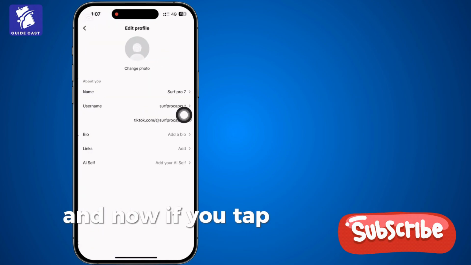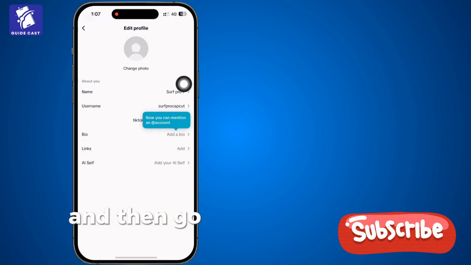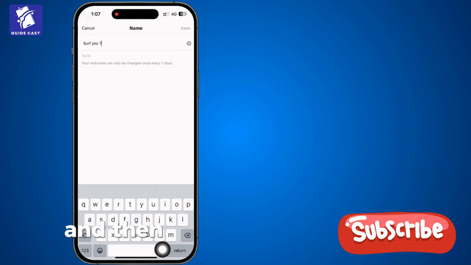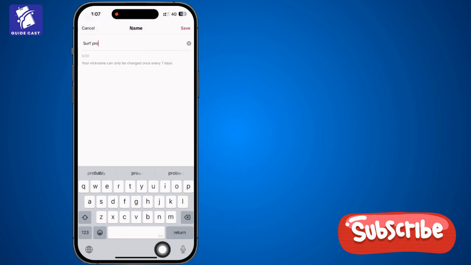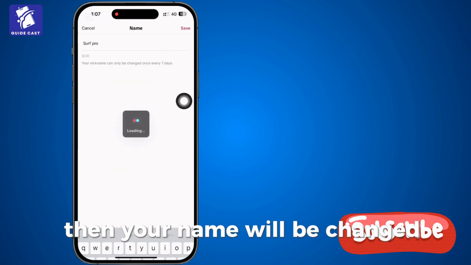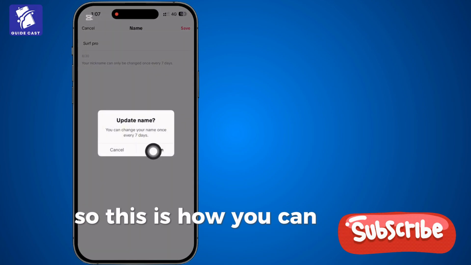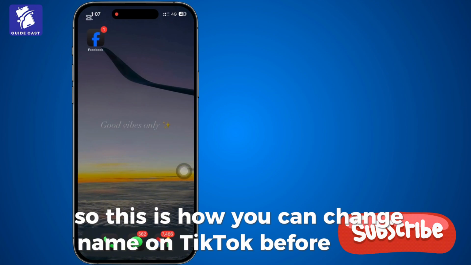And now if you tap on the name tab and then go ahead and change your name and then tap on the save button, then your name will be changed. So this is how you can change name on TikTok before 7 days.